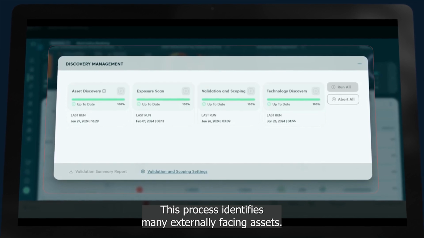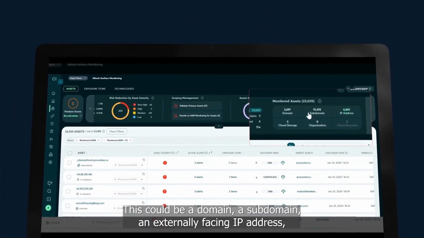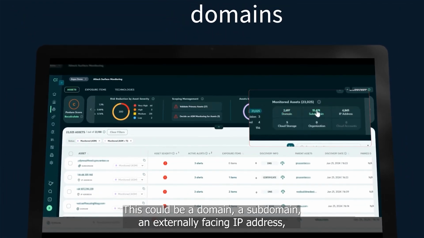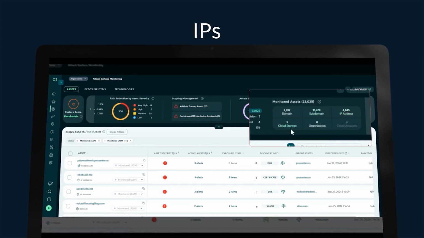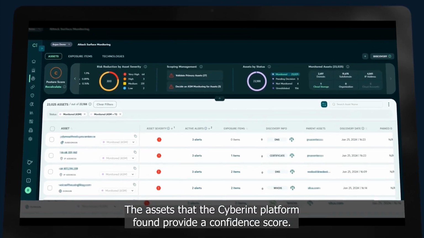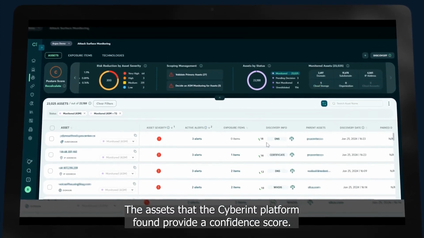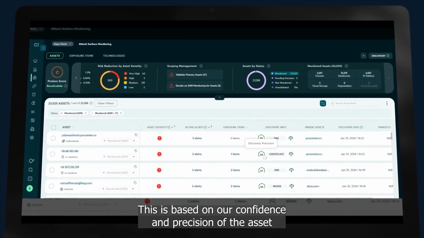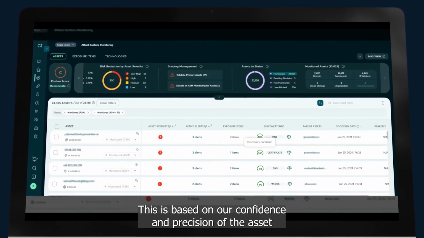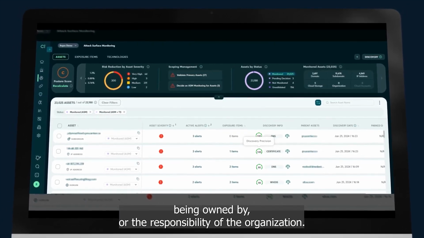This process identifies many externally facing assets. This could be a domain, a subdomain, an externally facing IP address, or a cloud storage environment. The assets that the Cyberint platform has found provide a confidence score. This is based on our confidence and precision of the asset being owned by or the responsibility of the organization.